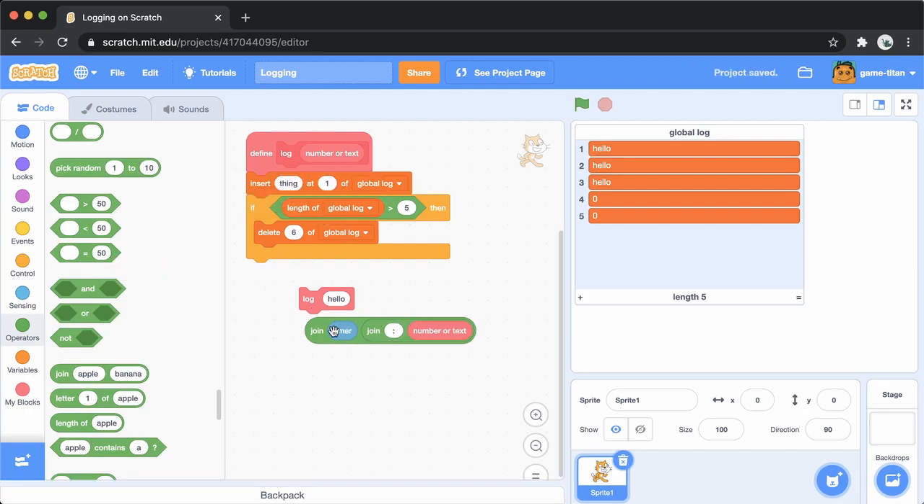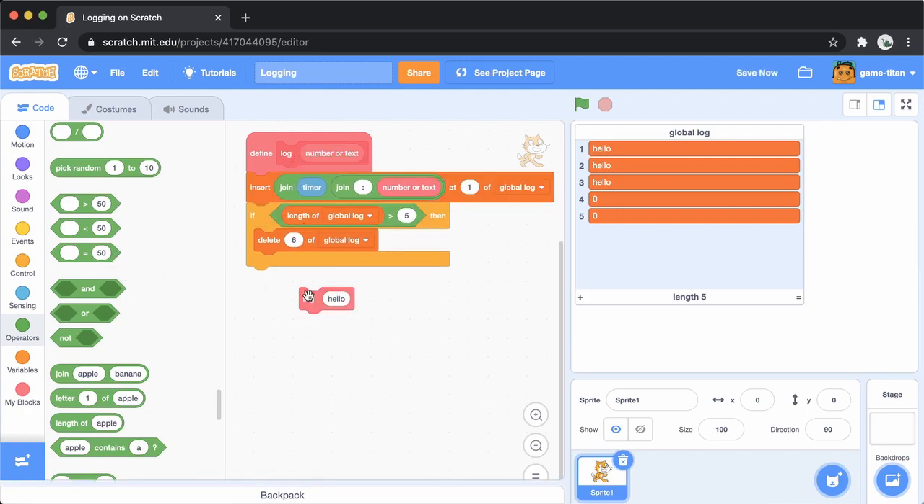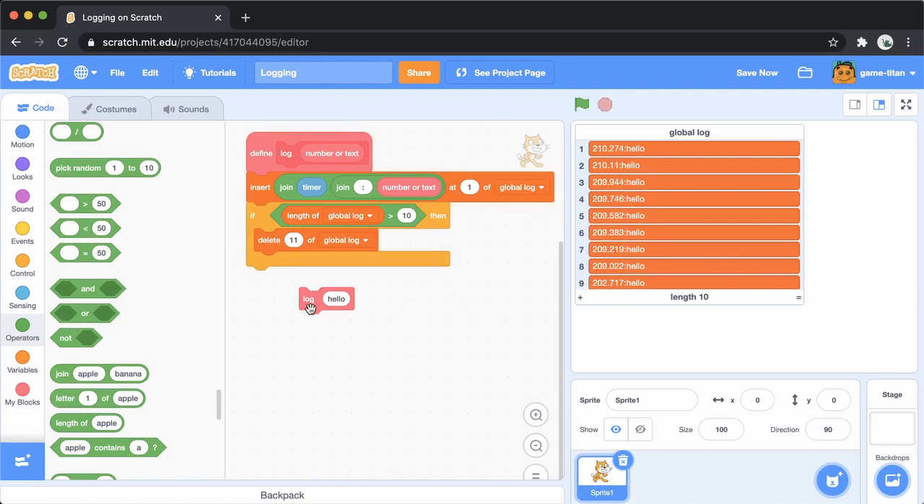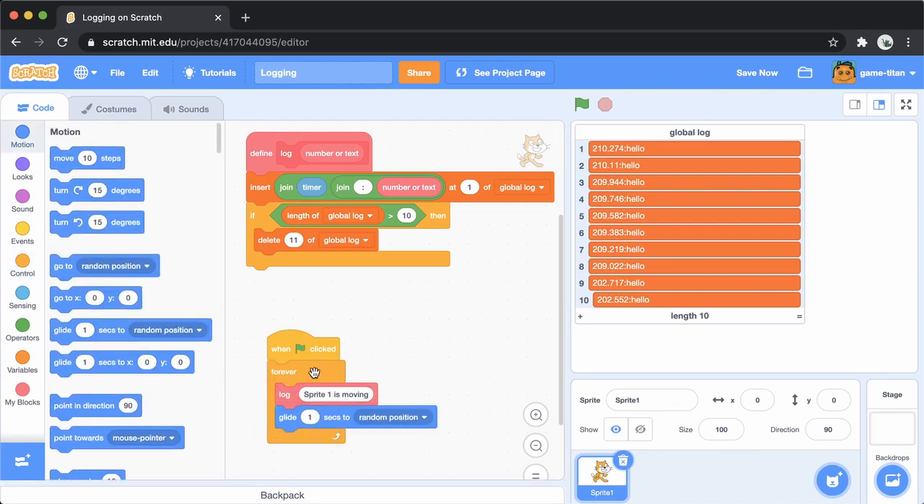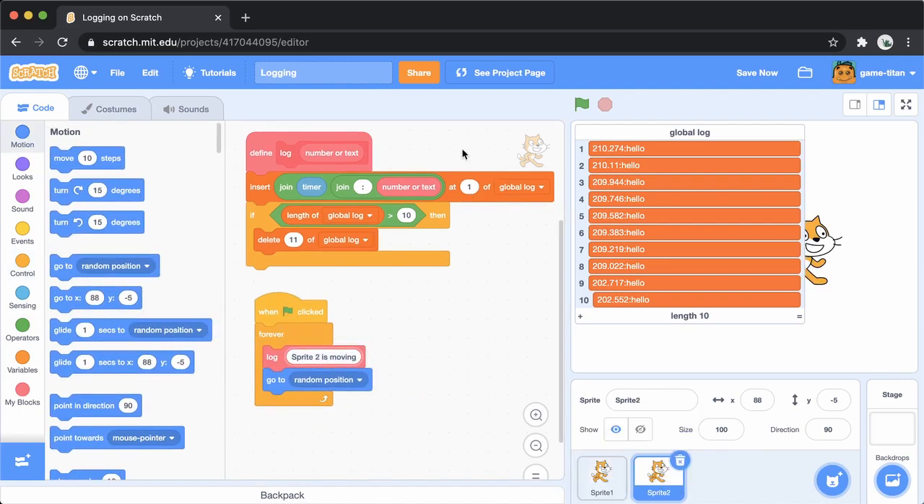Now when the log block is run, the messages will show the number of seconds since the green flag was clicked. If you want more than 5 messages, increase the if statement from 5 to whatever you want, and increase the number in the delete block to 1 more than that. Now, you can add this log block all over your code, and when you run your code, you will be able to see a history of what happened.